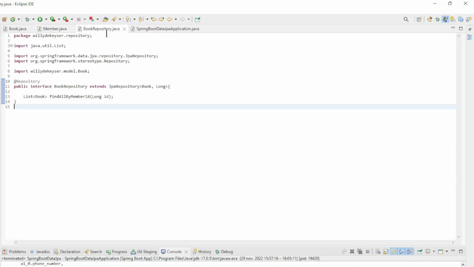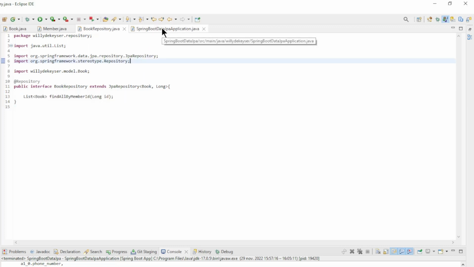Then a new book repository interface with a custom method. We will use it to load a list of books that have a relationship with a member. We need this method because in both member and book we have the fetch type set as lazy. If you always want to load the books when you load a member, and if you want to load the member when you load the books, then you can set the fetch type to eager.